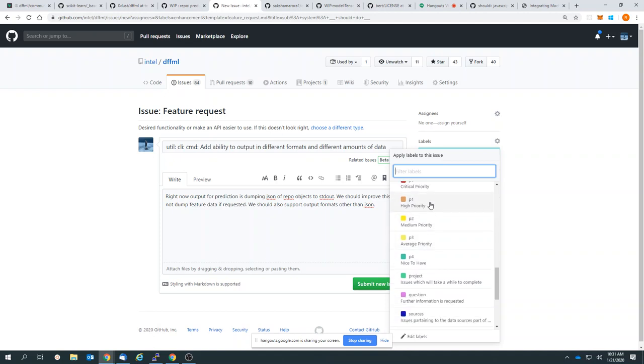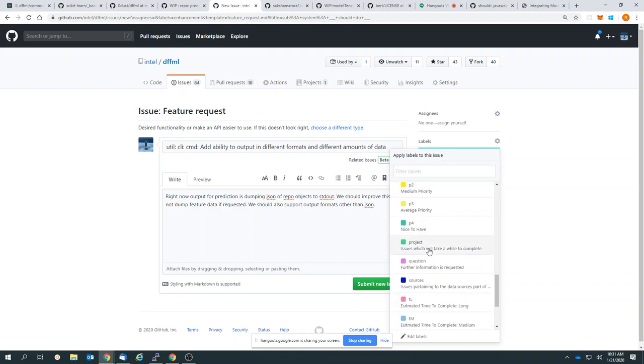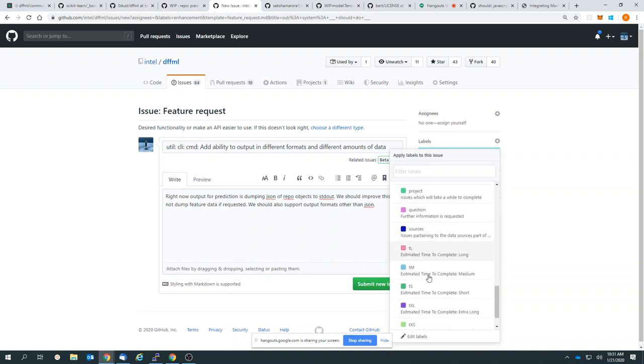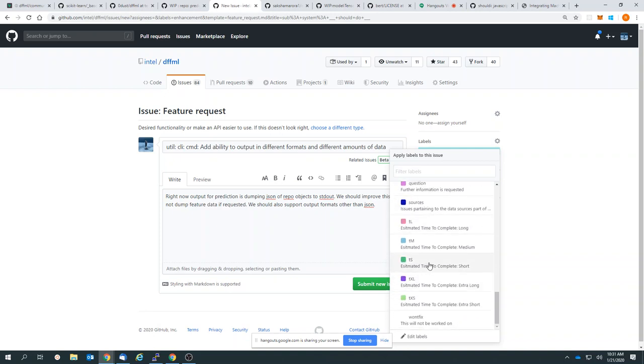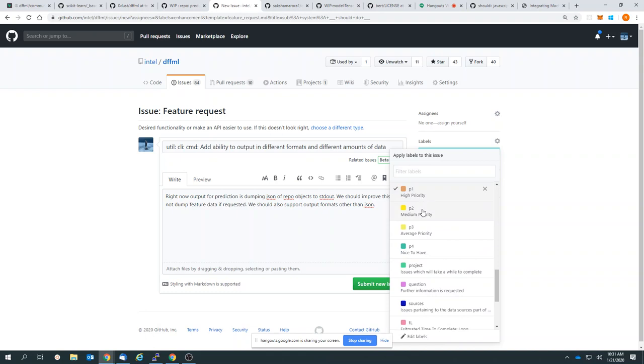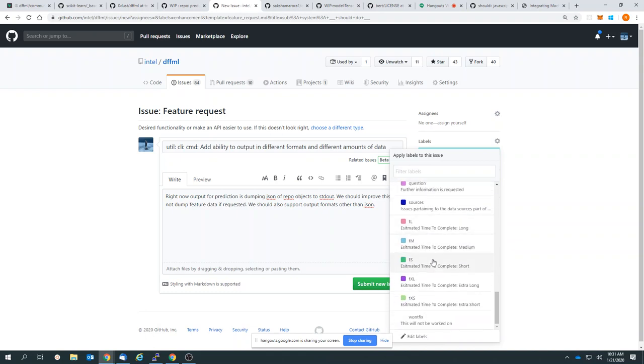The DFFML base config stuff. Oh, yeah, great. That's why we're talking about this. Sorry, I'm still getting back in the swing of things. Been working on other things. So high priority, and this will probably be medium.